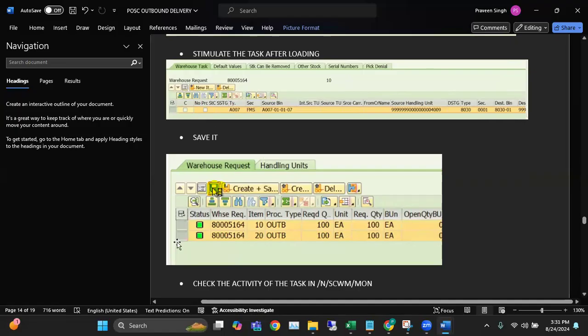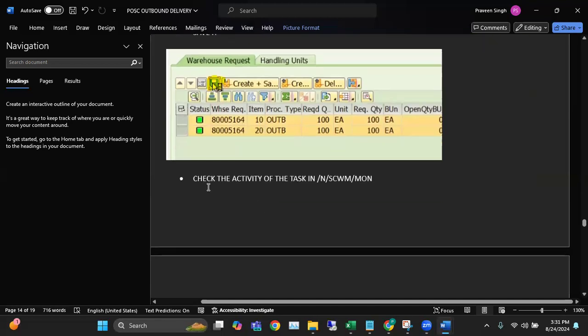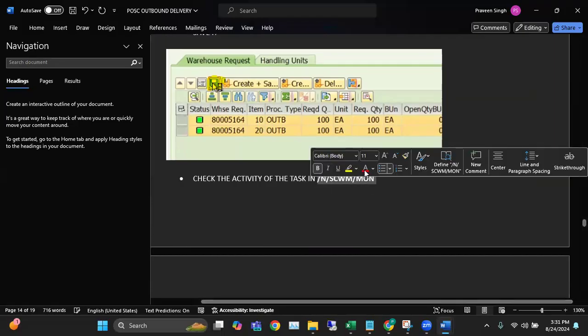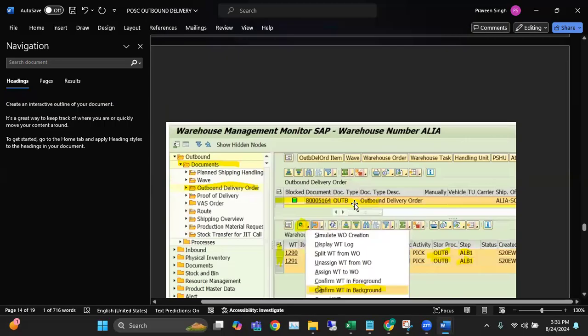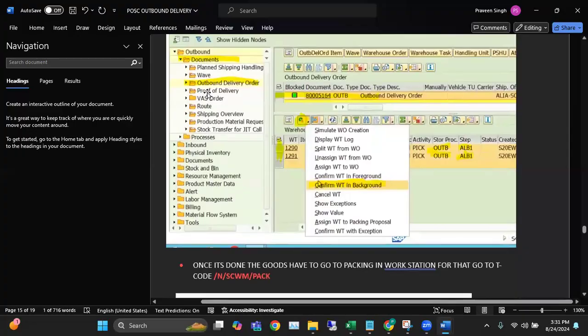Once it's done, click on the save icon here, and check the activity in the task in the monitoring view. To do that, go to this particular T code. You need to make sure that you monitor everything. So this is a part of testing. Once you go there, click on the documents and click on outbound delivery order.